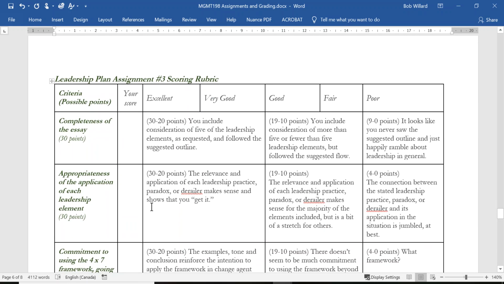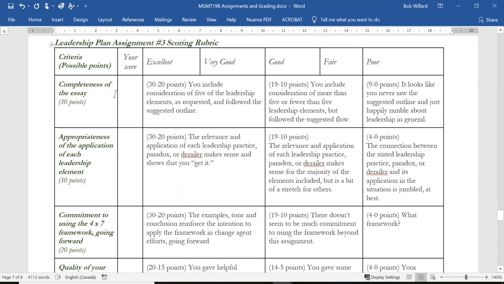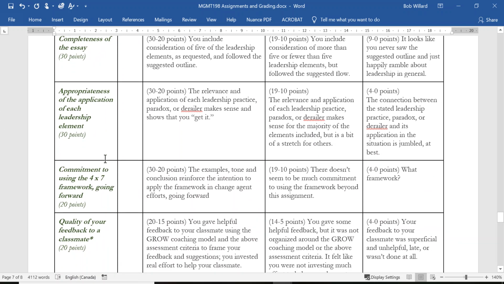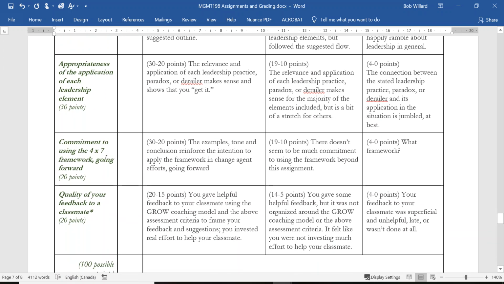Then the way in which this is going to be assessed is the completeness of your essay. Did you do 5? Appropriateness of the application of each leadership element. Does it make sense that the way in which you're describing using them, or anticipating using them, or perhaps wishing that you had used them? Is there any sign that you find that this is useful? That would be kind of good.